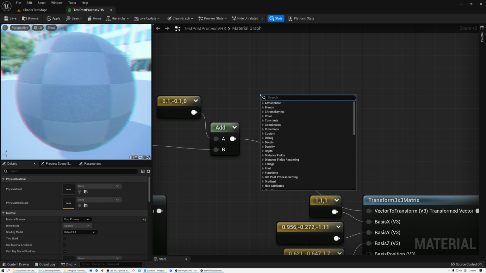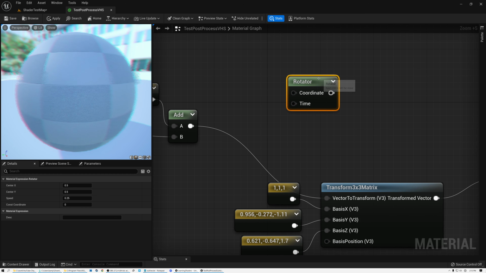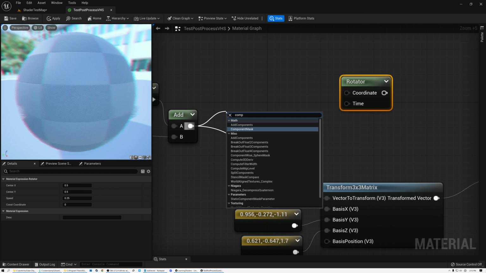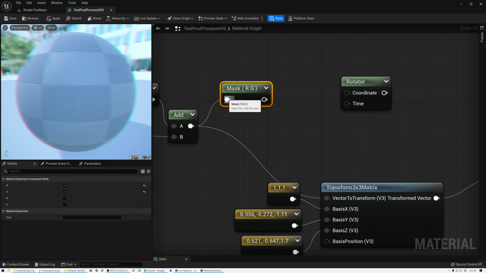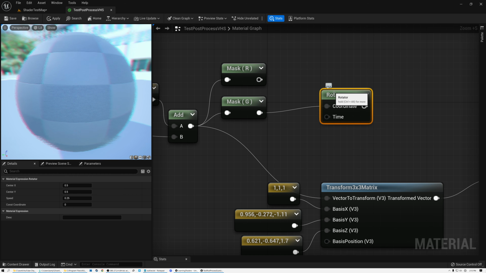That's pretty cool. In order to do that, we need to rotate our values. So I'm just going to add our rotator here. And then we need to split out our 3 channels, so I'm going to add a component mask. This one's going to be the red channel, which is the luminance. And then the other 2 channels are the chrominance, and those are the ones that we want to rotate. So I'm going to plug these into the coordinate of our rotator.